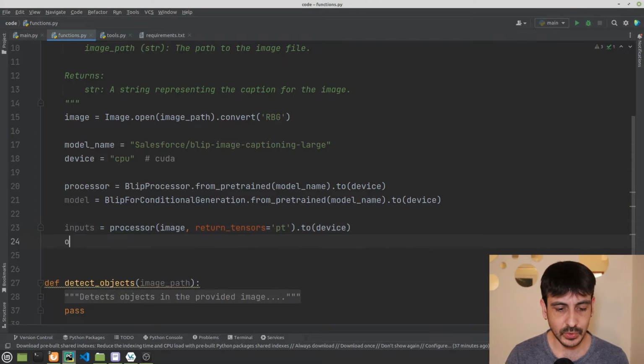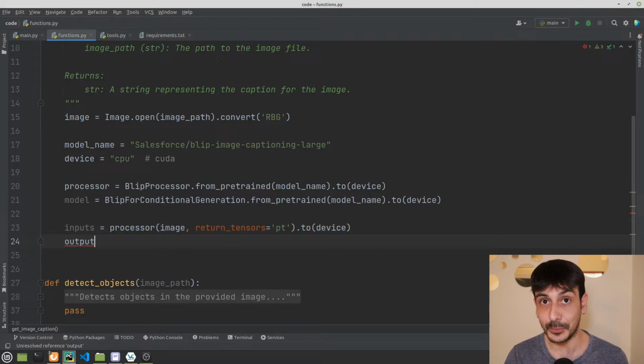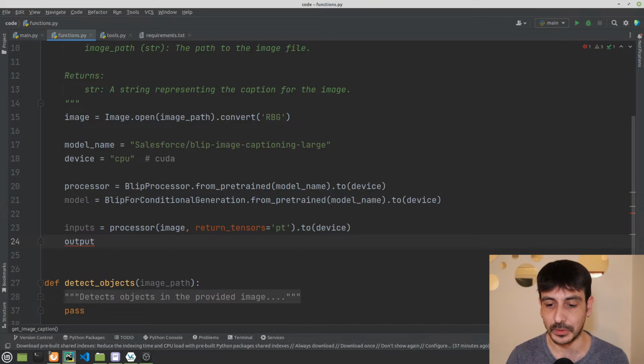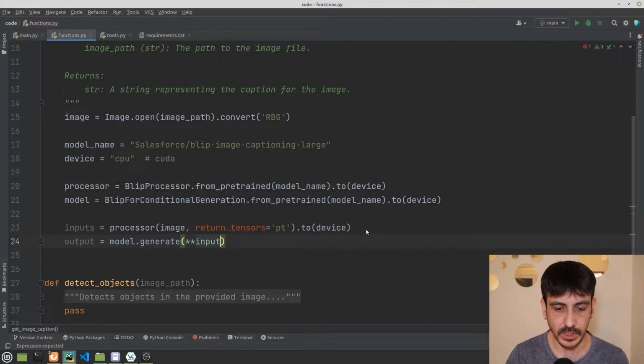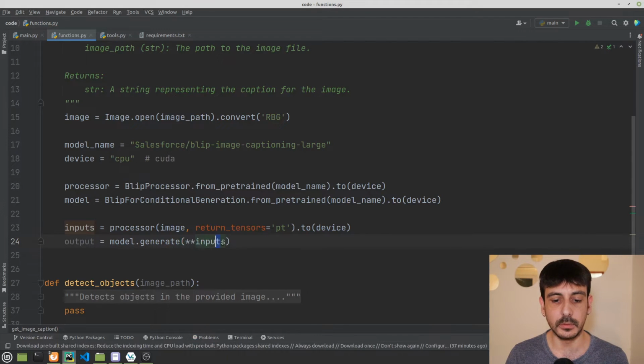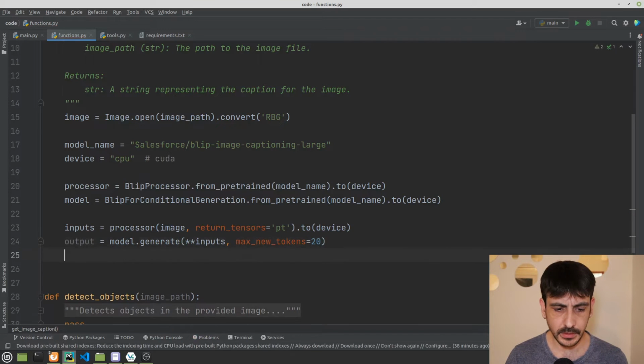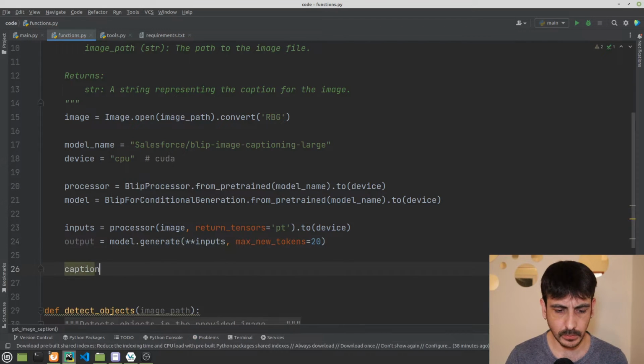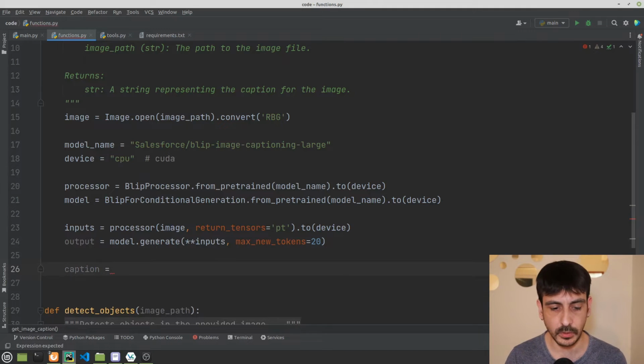And now it's time to generate our outputs, or only the output, because we're going to create only one caption. This is going to be equal to model.generate. We are going to input this new variable we have created, and this is how we are going to input it. Please mind these two characters over here. Then we are going to say max new tokens equals 20. And then the last thing we need to do is to create another variable, caption. This is going to be the caption we are going to generate.